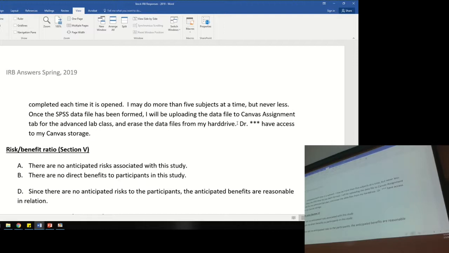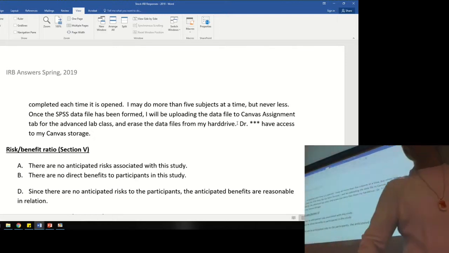If you're ever doing an experiment that requires a CAT scan or an fMRI, there's a potential benefit that they could identify tumors in your brain if you have one that you weren't aware of. So we're not doing anything like that. So there are no direct benefits to participants in our study. And then, since there are no anticipated risks to the participants, the anticipated benefits are reasonable in relation.